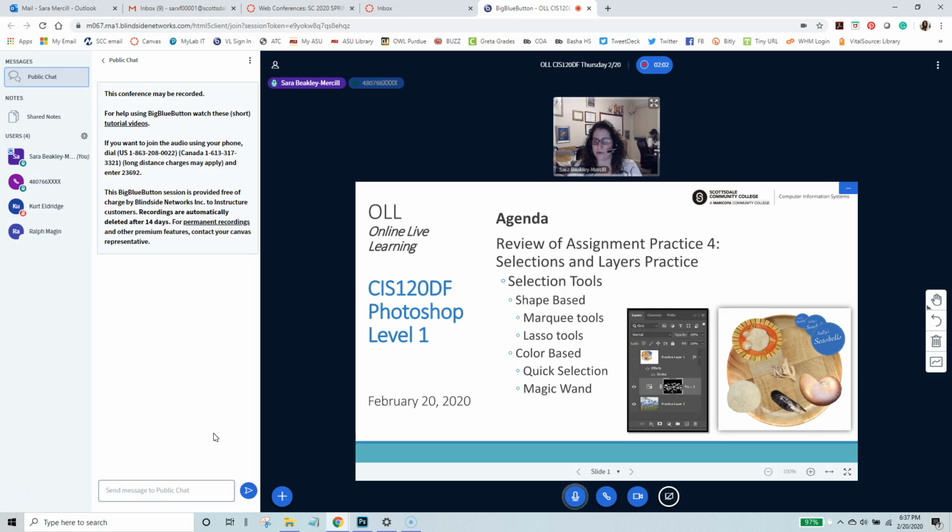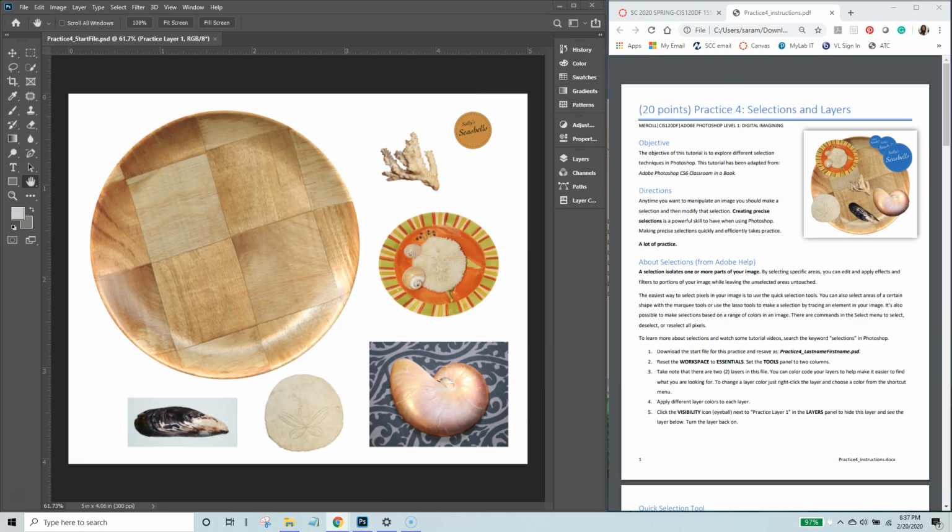So I'm going to take you through this lesson tonight. Let me share my screen. All right, can you guys see? You should see Photoshop on the left, and you should see the assignment on the right.